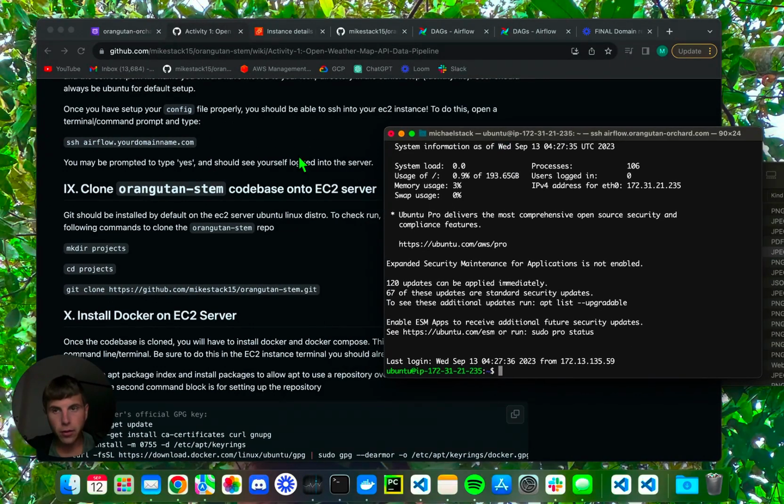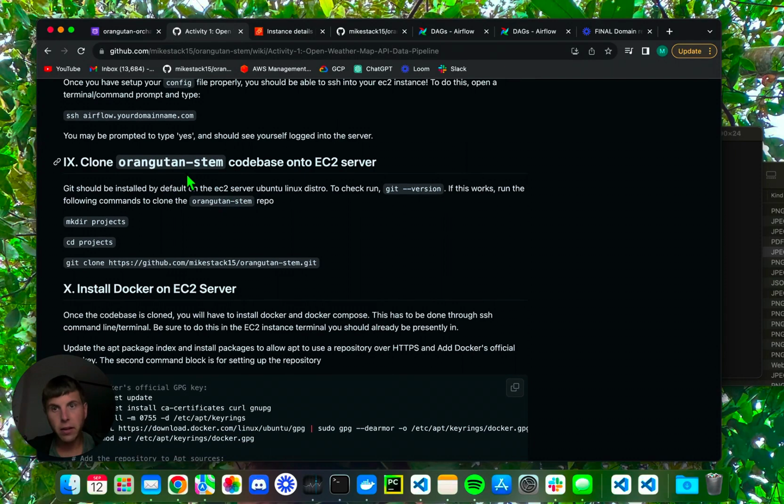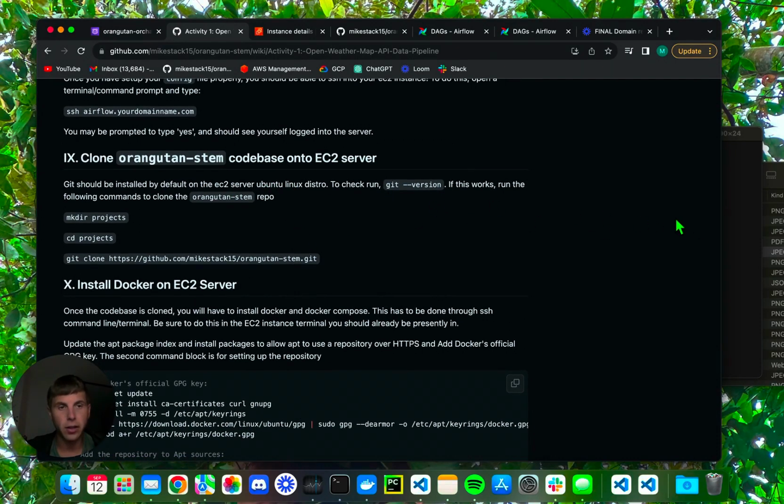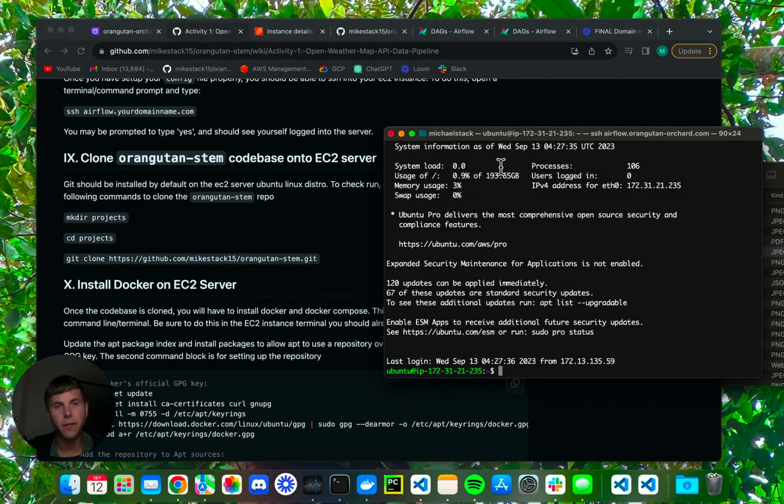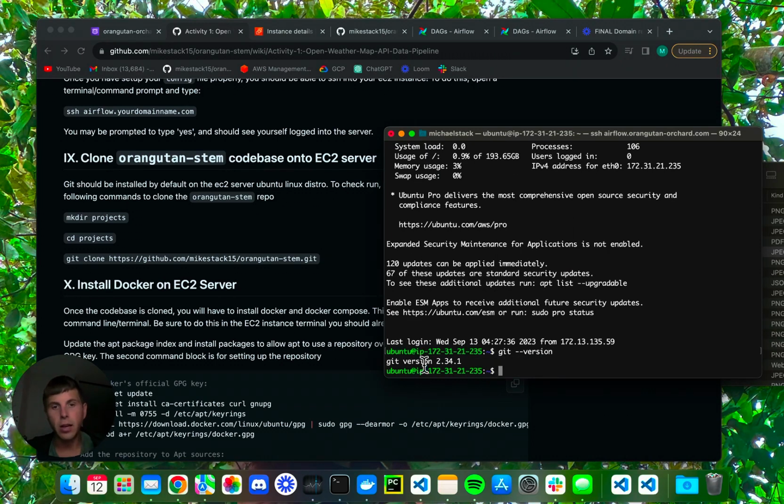All right, so in the next step, we're going to want to clone the orangutan-stem codebase onto the EC2 server. The first thing we want to check is that Git is already on the EC2 server. By default, all the Ubuntu distros that you register as an EC2 instance on AWS should already have Git installed. I can check real quick with the git --version command, and I'll see git version 2.34.1. So all good there.